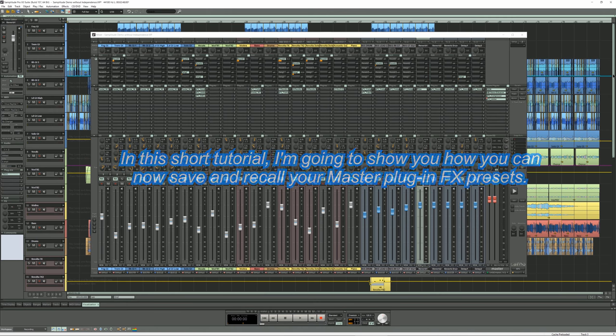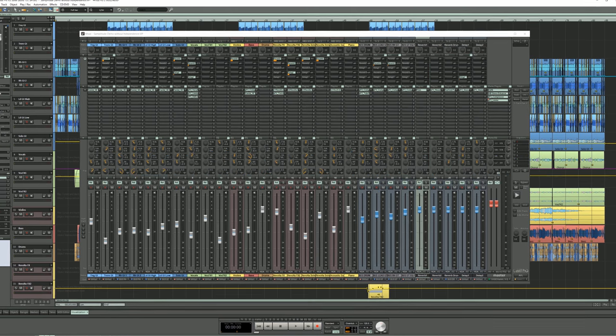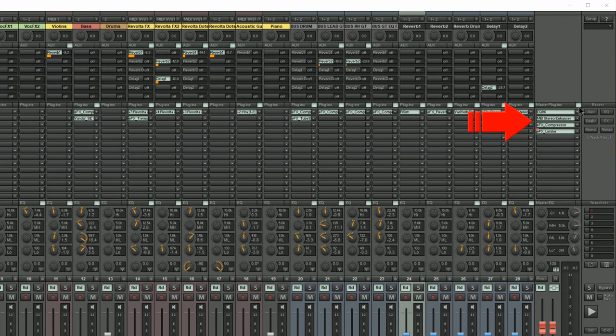Pro X3. In this short tutorial, I'm going to show you how you can now save and recall your master plugin presets. In this example, I have four plugins inserted in my master channel and I want to save them as a preset. Right-click on the small square box to the right of where it says Master Plugins.